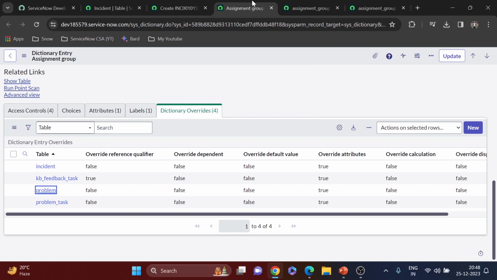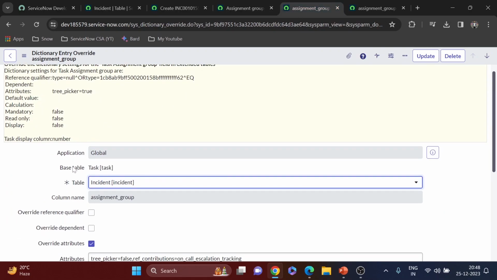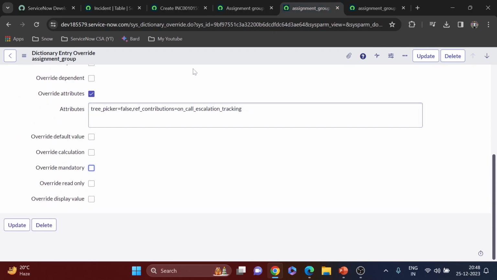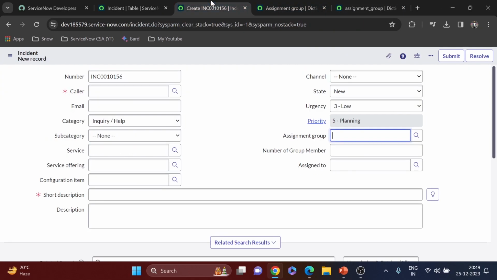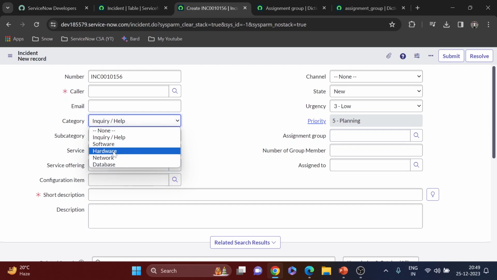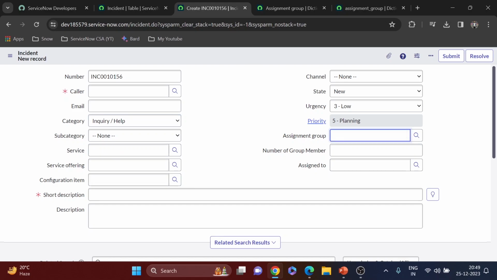This is very important to understand to solve the use case. First, let me turn off this mandatory setting. We don't need that. I'll also close the problem table assignment group override. Now, whenever the category changes, for example network and hardware, these are the two conditions, then the assignment group will be restricted, so it will show only a few of the assignment groups, right? How are we going to achieve that? For that we have to override and apply a new reference qualifier in the assignment group so that we can achieve the use case, right? Now how are we going to do that?